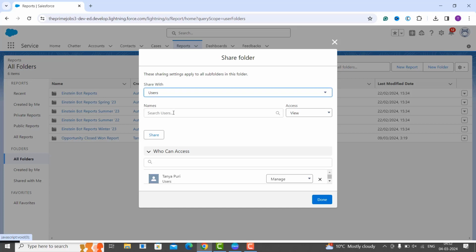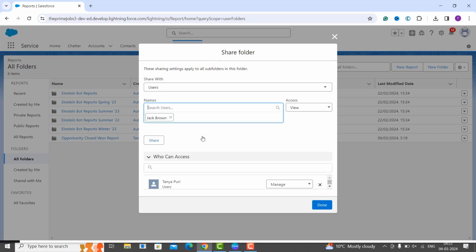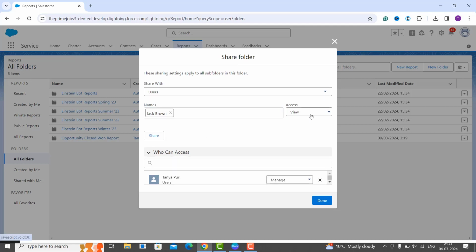So here you can see that I click on the Users, and from here we need to search for the user. So here I have one user as Jack Brown, so I select that user as I want to share this report with that user. So here I selected that. Now next to it we have an Access option. You can see that it gives us three options as Access: View, Edit, and Manage.